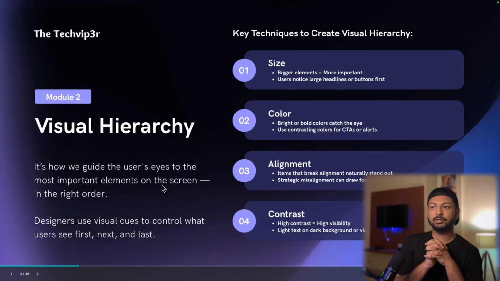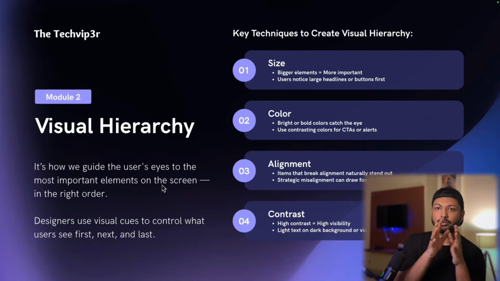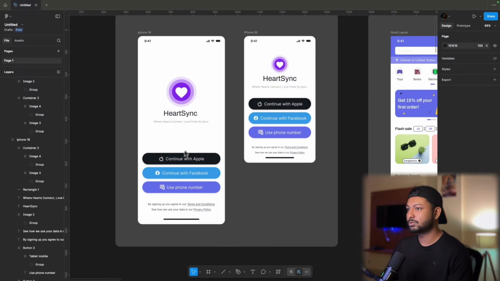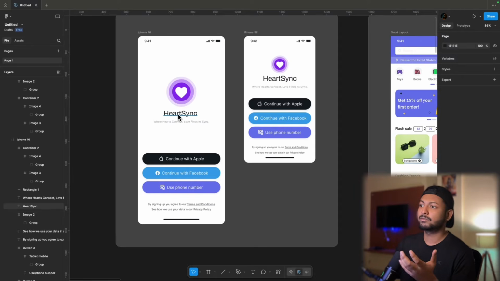So what is this? When you are looking at any website, here the text is big enough because this is the name of the application. Those others are not big enough because they are not as important to me. Those are appealing, and color and contrast are there, because I need to understand that those are the main parts of the screen, I need to click on those and go to the next part.